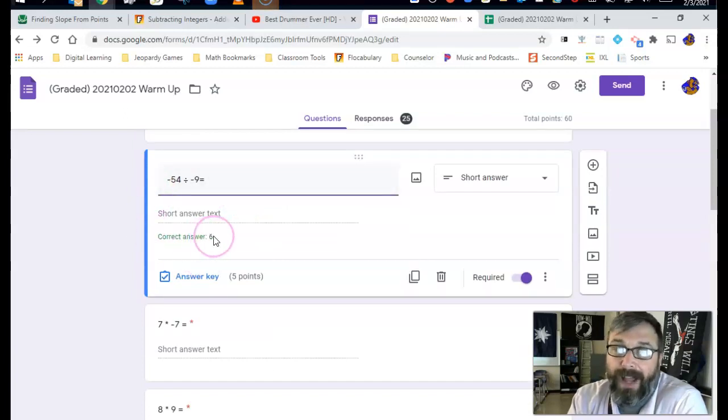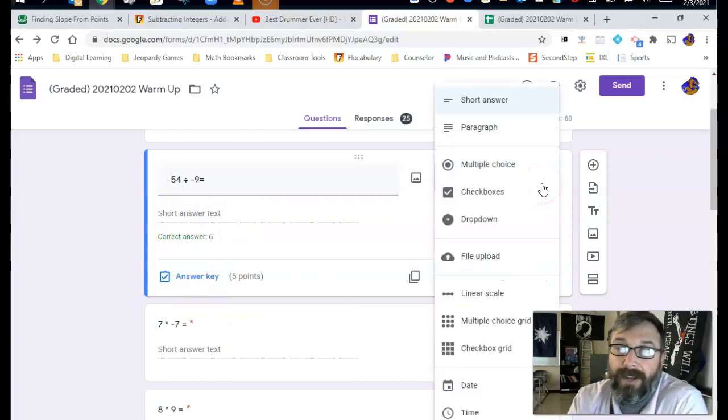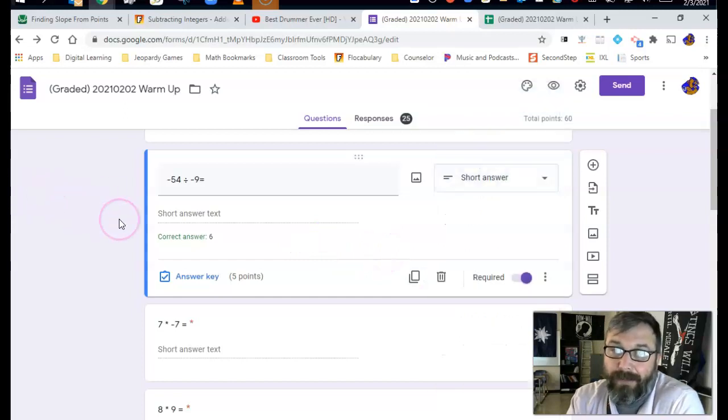I could take the time to type in all caps or lowercase, or I could do A, B, C, D, because I've got very many different types of ways to answer a response. For me in math, short answer is usually the best, and it doesn't tie them into A, B, C, D. I actually get to see their brain move.